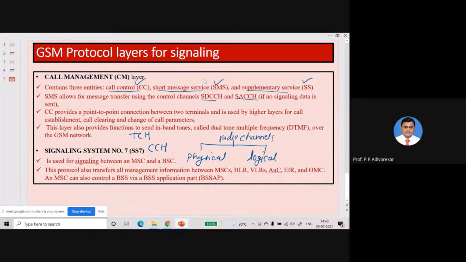So it can be sent via a control channel. Then call control provides point-to-point communication between two terminals, that is, between two users, and it is used by the higher layers for call establishment, call clearing, and change of call parameters. Higher layers here means the user interface will initiate the procedure for call establishment, ending a call, holding a call, or changing the call parameters.